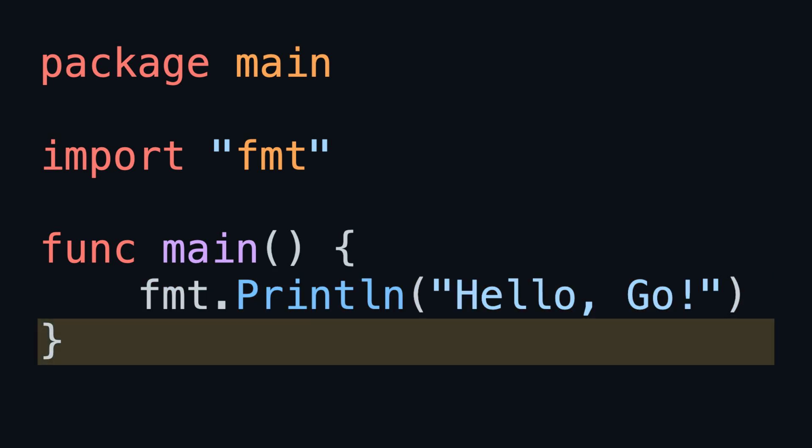Closing brace. This closing brace marks the end of the main function. The braces are like the start and end of a block of code. This closing brace tells Go that we are done with the instructions inside the main function. It's like closing a door after finishing your work in a room.